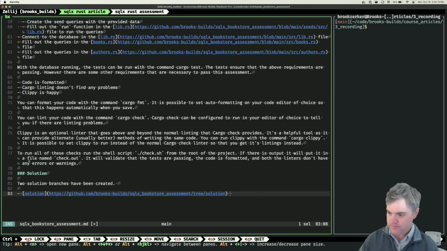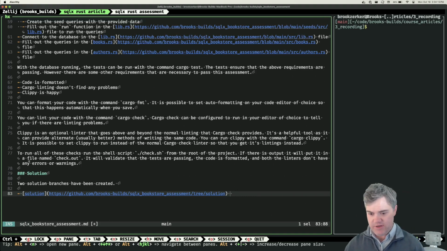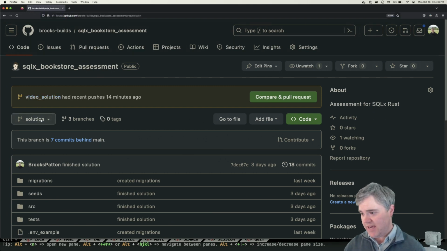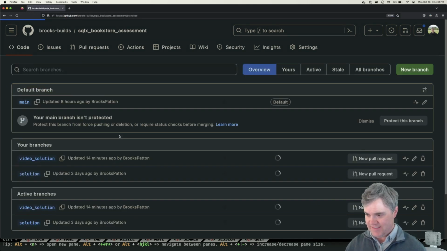All right. 2 solution branches have been created. Solution was created offline. I guess I don't really need the solution anymore, do I? I think I'm just gonna delete it. Now I still have it locally, so I'm happy with that. So I'm just gonna delete solution 2 from here.